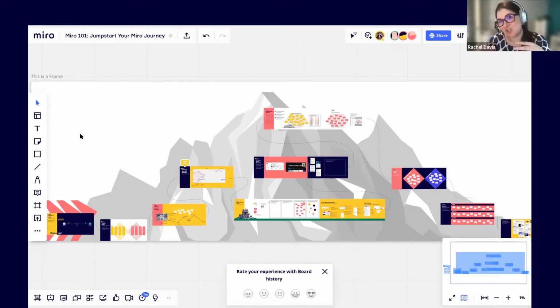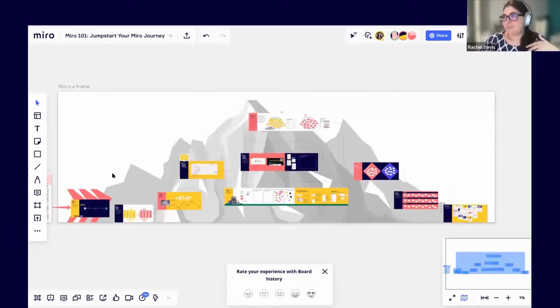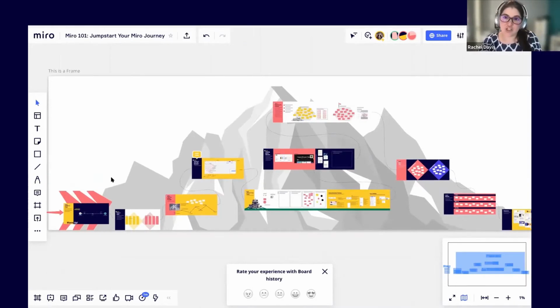I like using SVGs because if I scale them up, they don't pixelate. They also seem to load a little faster on Miro if you use the SVGs. You can also use PNGs, but sometimes they take a little longer to load depending on how big your board is. So it really depends how detailed you're getting.